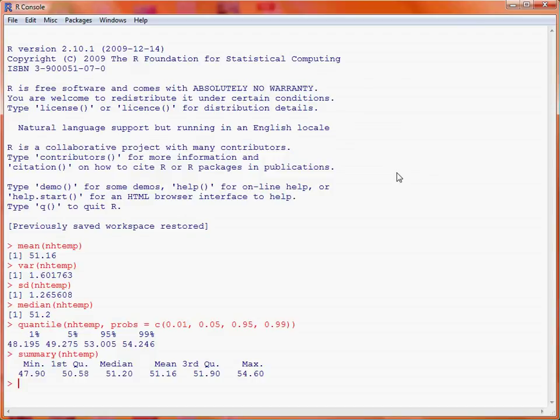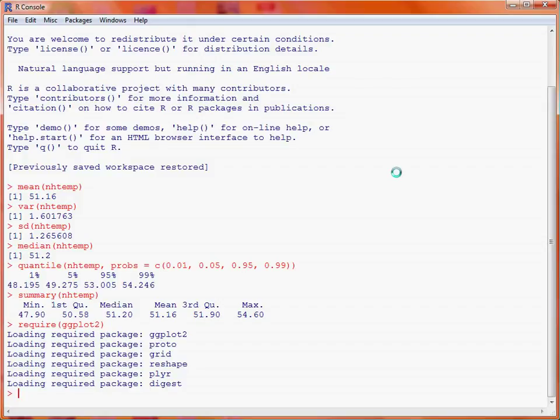The second data set that we'll consider is one that is in the ggplot2 library. First of all, we'll use the function require to make the ggplot2 library available in this session. The data frame that we're interested in is called diamonds, and this contains various bits of information about price and various other attributes relating to these diamonds.